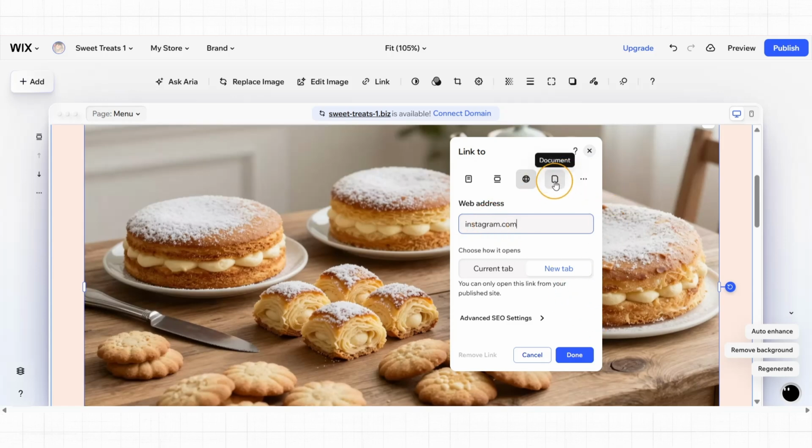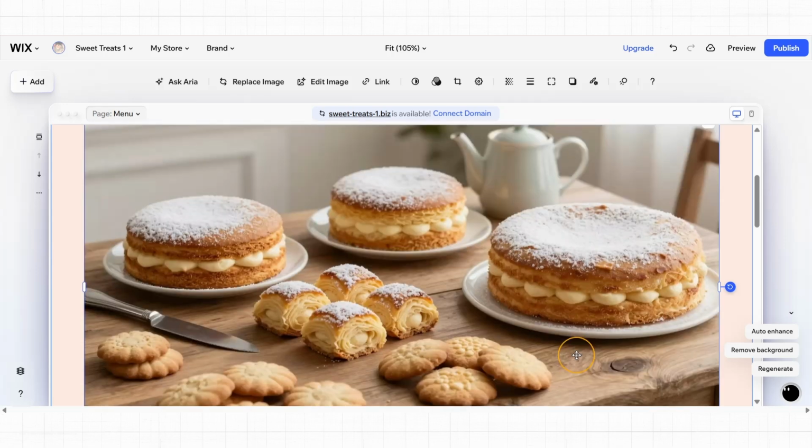Depending on what type of link you selected, just make sure to input the information needed so that your site visitors will be taken to the right place. Once you're done, click on Done, and your changes should automatically be saved within the editor.